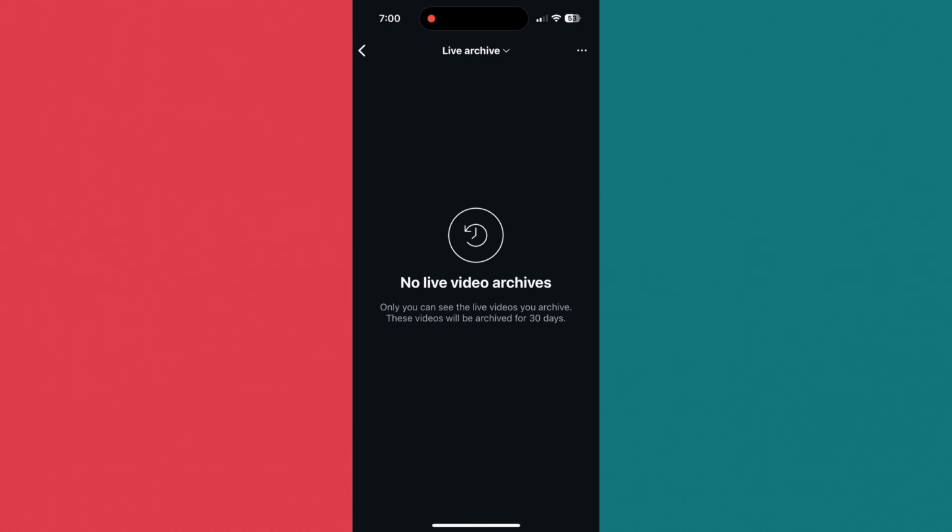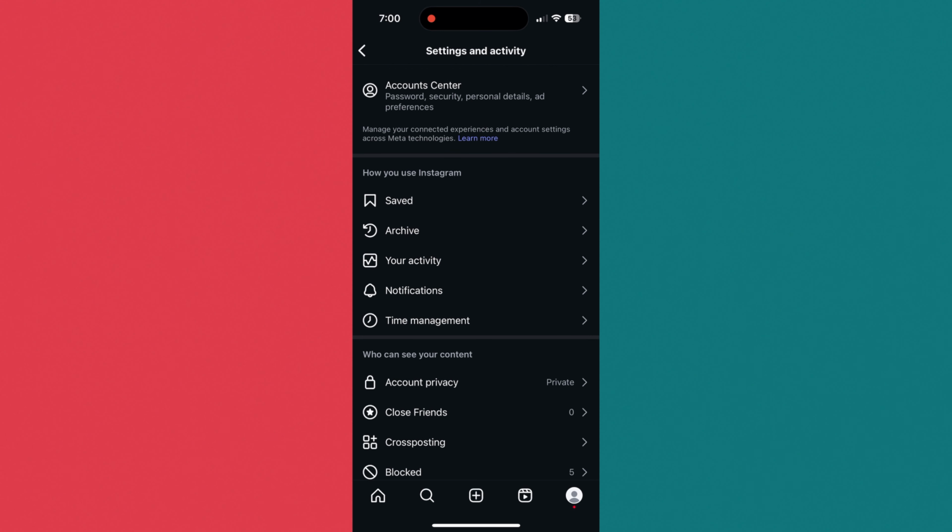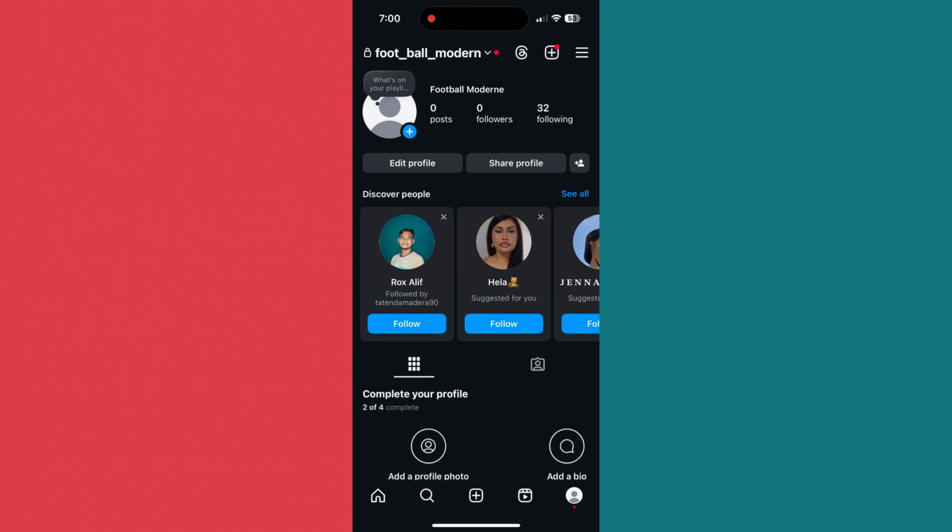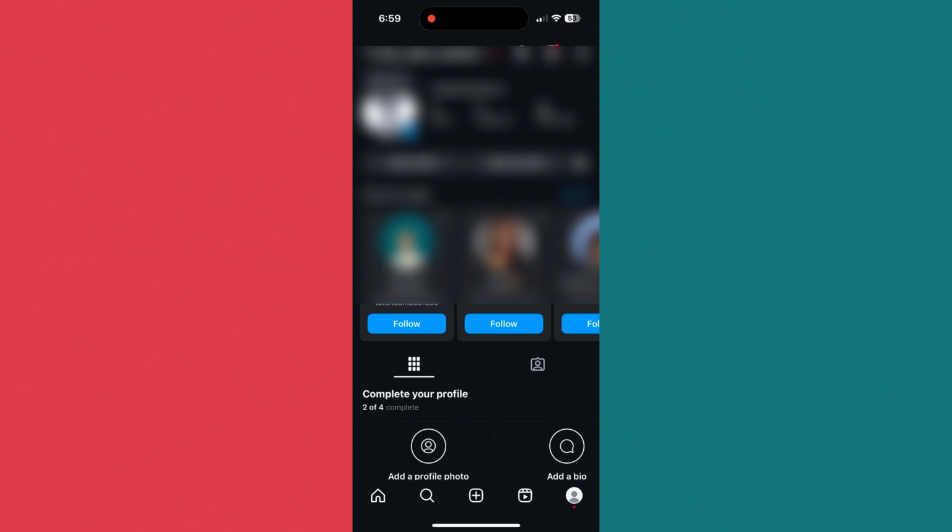Check posts and live. To see archive posts, tap the drop-down at the top and pick Posts Archive. Scroll to find your hidden posts. For live videos, select Live Archive from the drop-down.